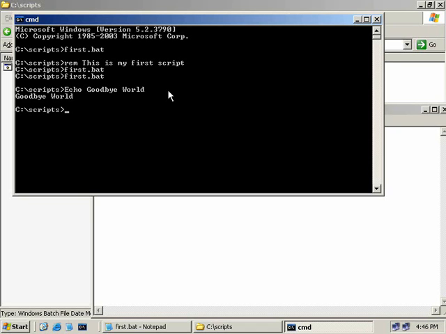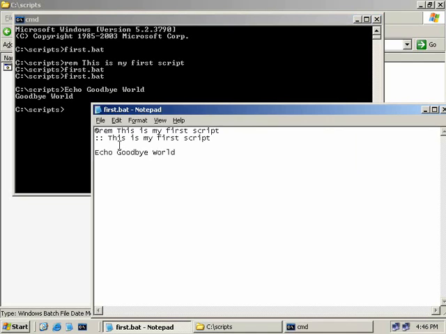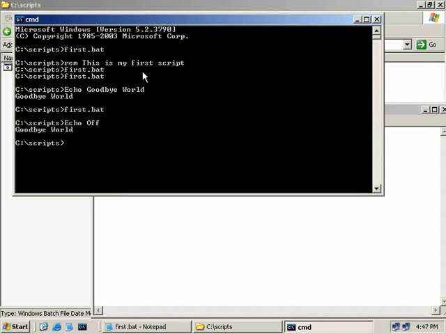Now when we use the echo command like we did, its job is to echo back to the screen exactly what is on the same line. Well, that also includes the word echo. So what we really get back is a copy of the entire line including the word echo, and then another line just containing the text. Well, we don't really need this line twice, so we can simply use the echo off command to turn off echoing of the same line. So above our echo goodbye world, we'll simply type in echo off, and we'll save that, and we'll come back here and rerun it again.